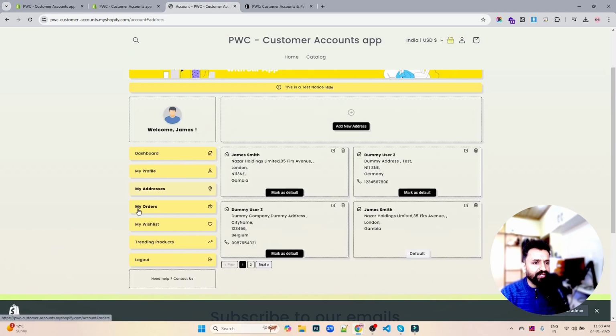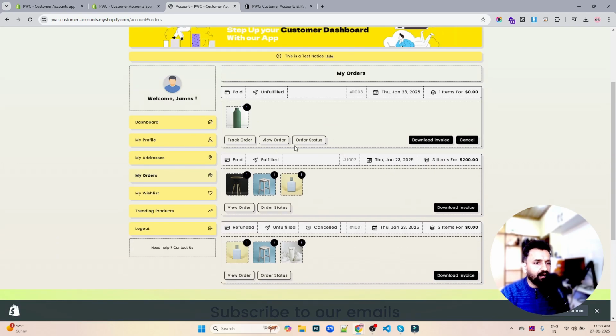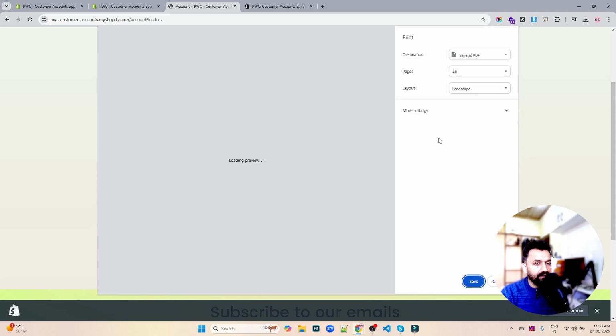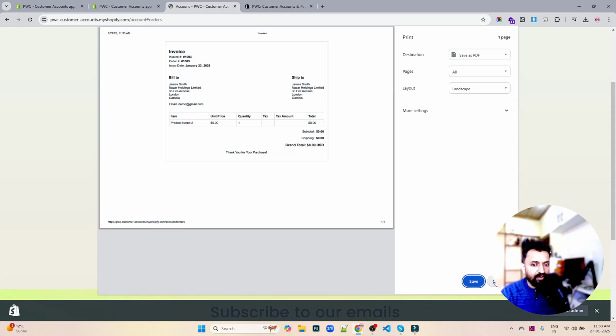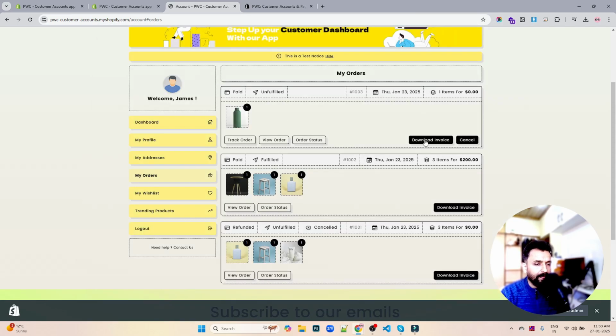Plus, if you check, the orders are also given a very good interface in which people can track their order, which would be an external URL they can put. And they can download the invoice of the overall order itself. They can view the order. They can also see the order status, which goes to the order status URL.